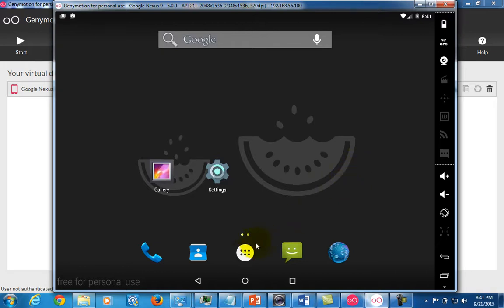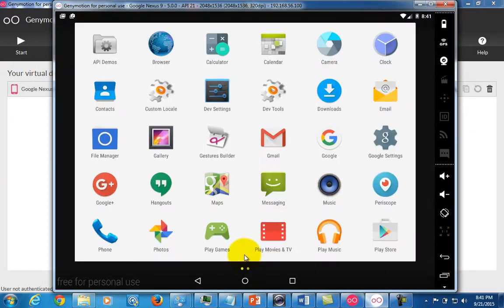Now what you'll need to do first is find your store. In this case, since we're using the Android, we're going to need to find the Play Store. Obviously, if you're using the iOS device, you're going to be trying to find the iTunes Store. So we're going to log in to the Play Store.